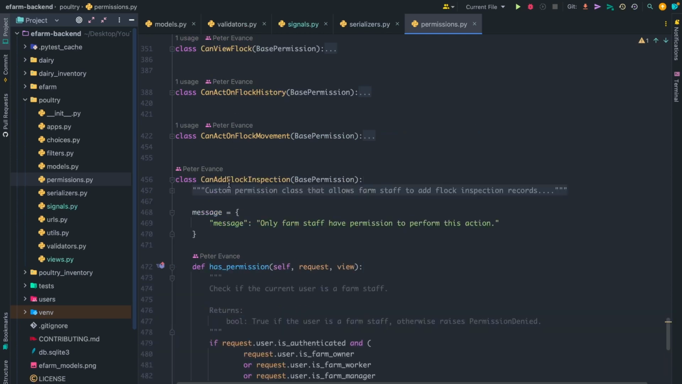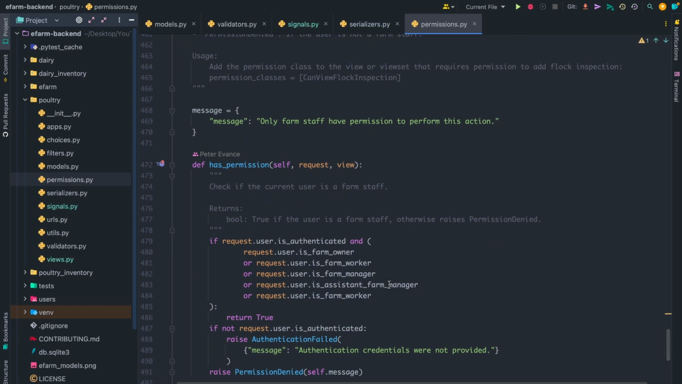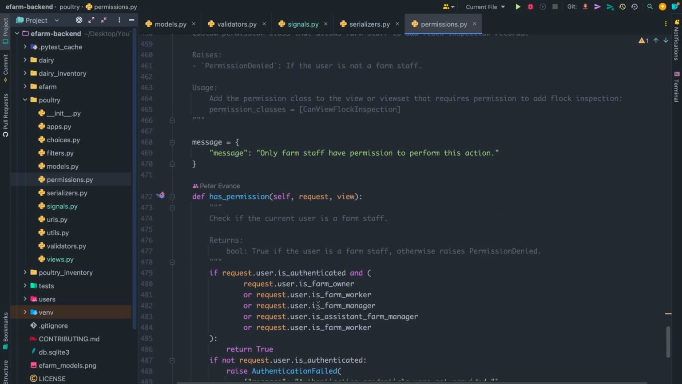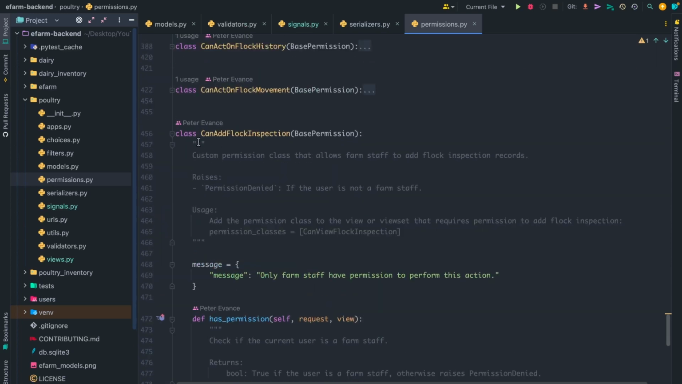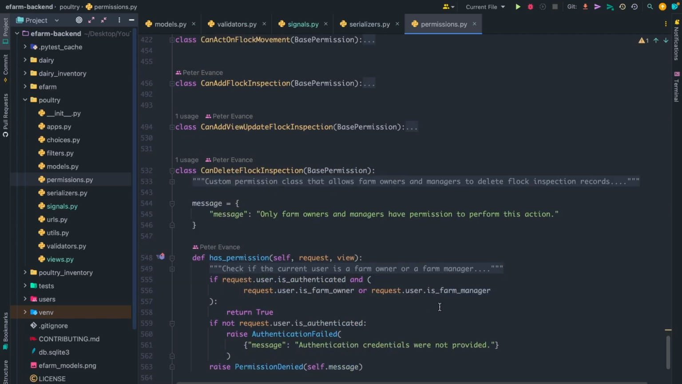Then this one is the can add flock inspection that shall allow all the farm staff, because workers work in the farm and they're the people who will be performing the inspection, like checking if there are dead birds and stuff of that kind. So you can see the farm worker, the farm manager, assistant farm manager, I mean the whole farm staff. And then we head over to other permissions, that is they can add, view, update flock inspection, as well as they can delete flock inspection. So this one is only restricted to the farm owner as well as the farm manager. I hope that makes sense for you as well.